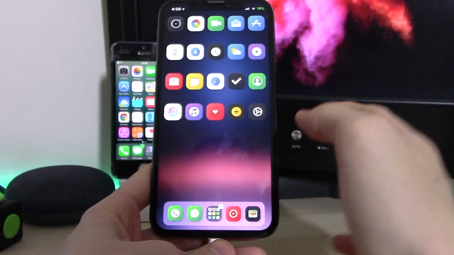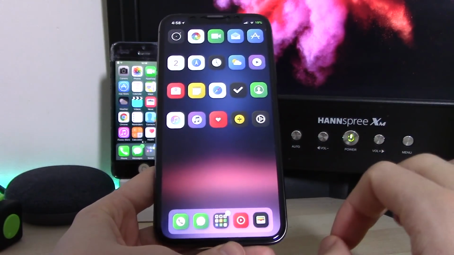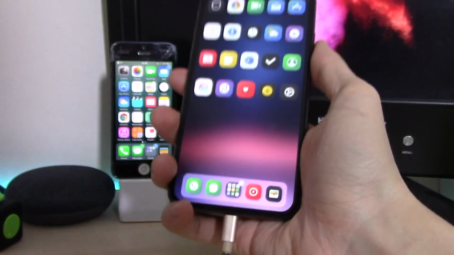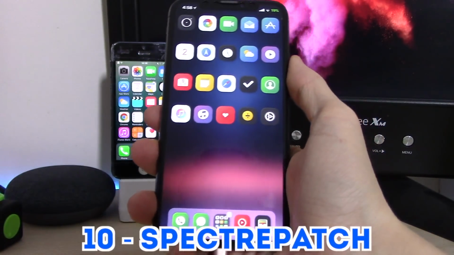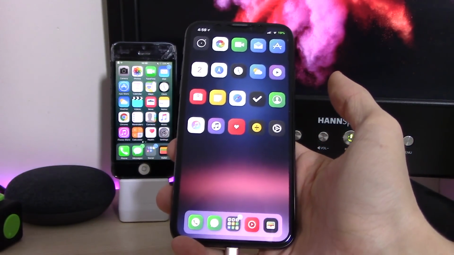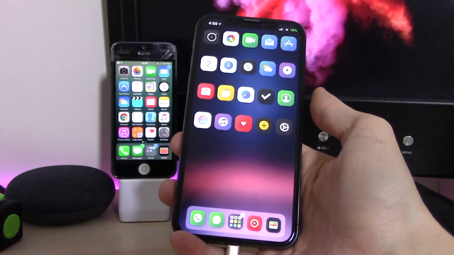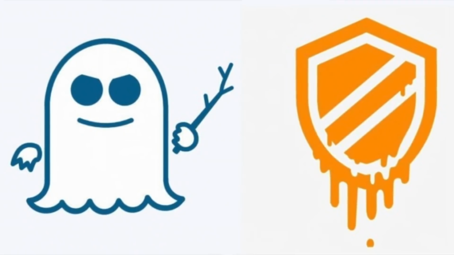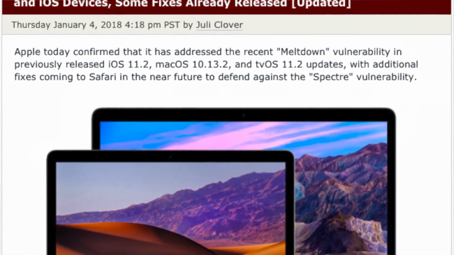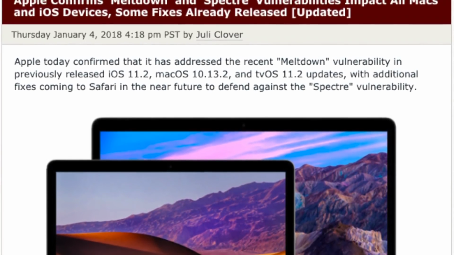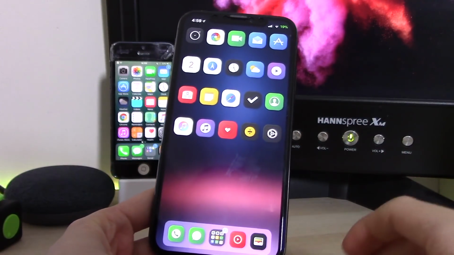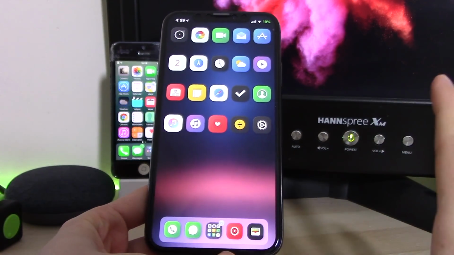Now, this next tweak on the list, I can't really show you guys, but it basically fixes a problem that came out a couple of months ago within iOS. The tweak is called Spectre Patch, and if you haven't heard already, there was a vulnerability that was found in most devices in the world, even PCs that date back like 10 years and stuff. Basically, this massive bug was called Spectre, and it was a vulnerability where people could hack into your phone, have access to all your information, and also control your phone remotely, which is quite scary. And Apple did, of course, fix this with, I think, iOS 11.2.2 or something like that.